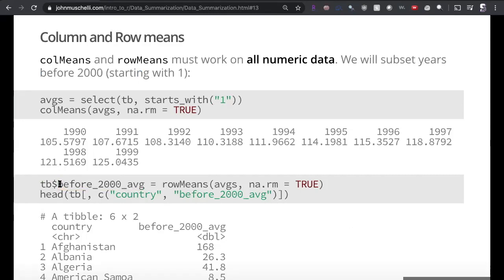But again, if there were something from before 1000 AD, I don't know, we would have to modify this code a little bit because that technically wouldn't be the before 2000 average. And if we look here, just subsetting these two columns, we could have used select again, but this is just some shorthand just for printing out. So we look at Afghanistan, before 2000, the average TB incidence was 168. Albania was 26.3, given the TB incidence data we've pulled in.